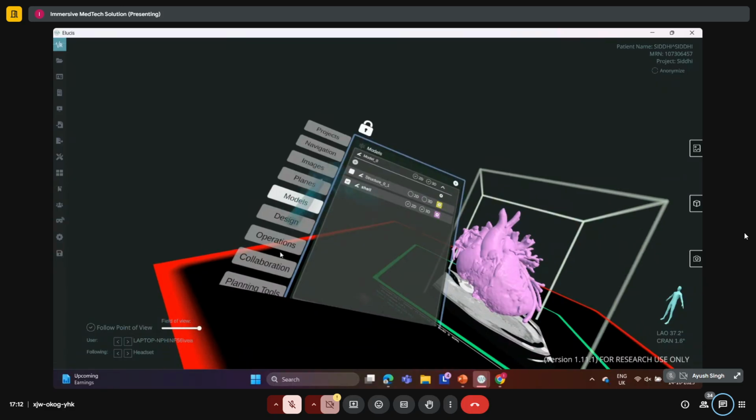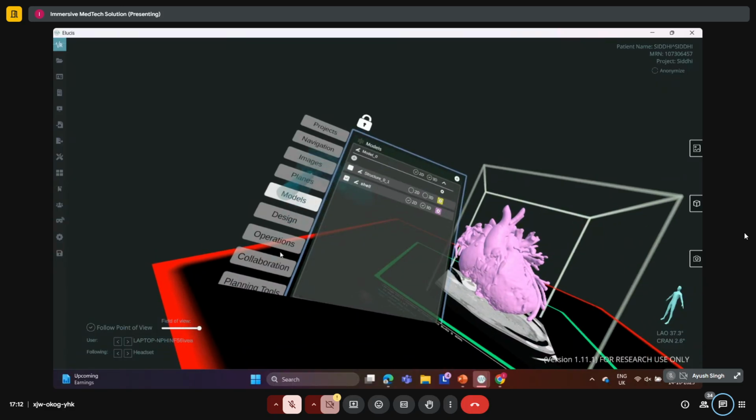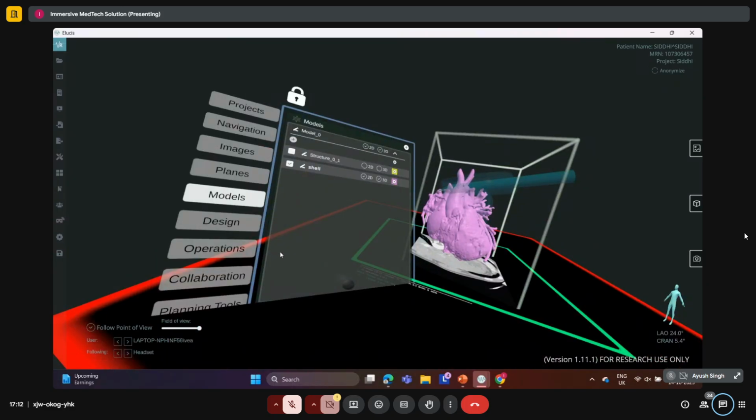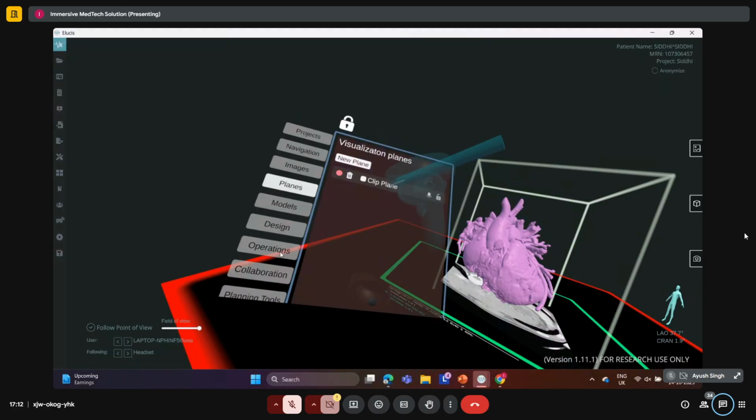Now to see the internal features, we can select any plane. Once this plane has been selected, I will select it as one, click on it as active, and we can just slide it along and check the internals of any anatomy that we are working on.